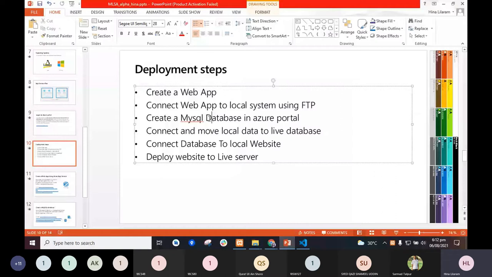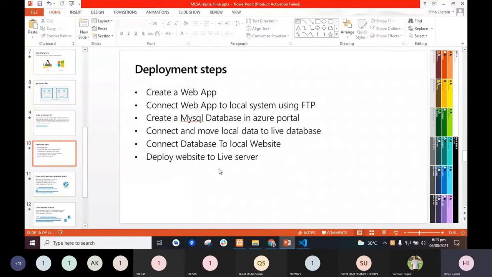And then you will have to move your local data to this live database. For that, you can connect your database and move your local data to the live database. After moving your local data to the live database, you have to connect your database to the website on your local system, and then you have to deploy your website to the live server. We will do all these steps one by one to deploy it completely.